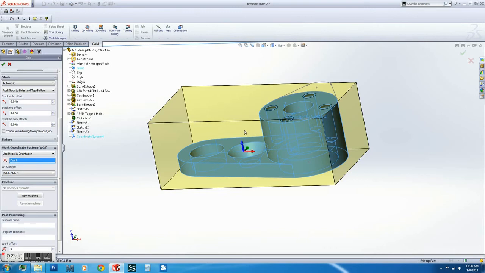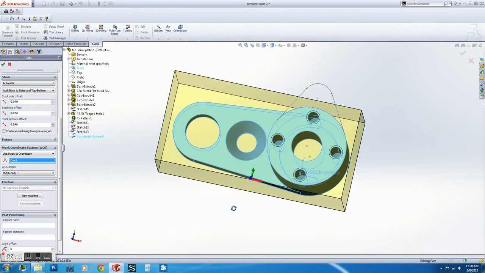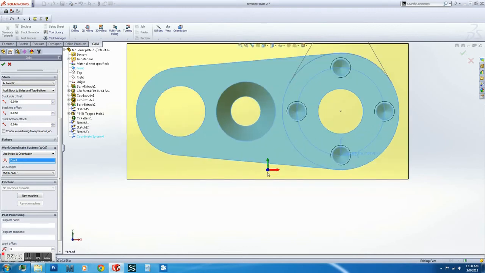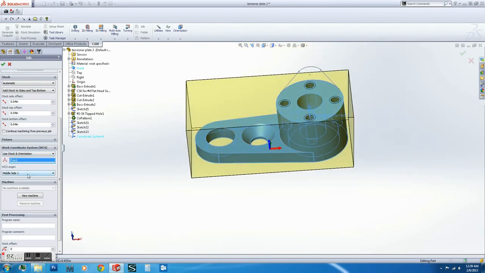The last option is use the model in orientation. Now this is the same thing as stock and orientation. It behaves the same, except that it uses the outer dimensions of the part to define where the edges and faces are. So this point is in line with the OD of this part, and so it's useful if you've done some machining on the part, some previous machining.